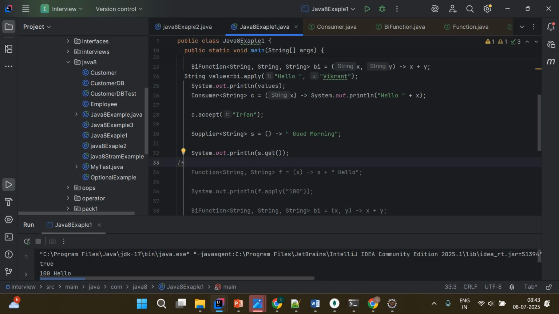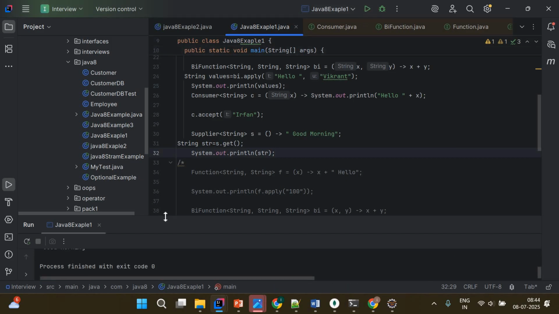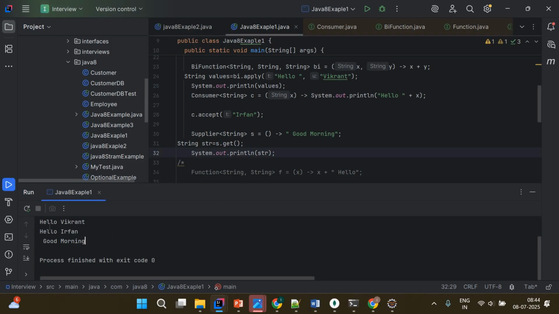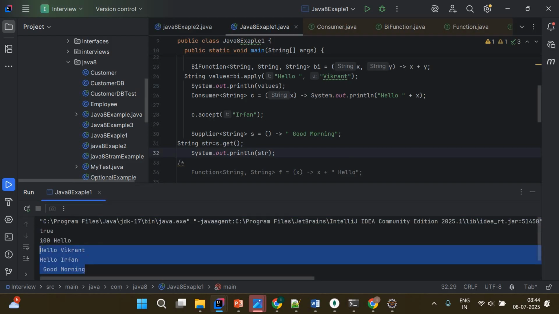Or we can write it this way as well. as.get is returning some value, right? Let me put that here in a string, say str equal to, and I can display it simply. So it is a method of s only, right? as.get, and here I can display str. So what will it give me? It will give me good morning. That way we can get all the results, right?